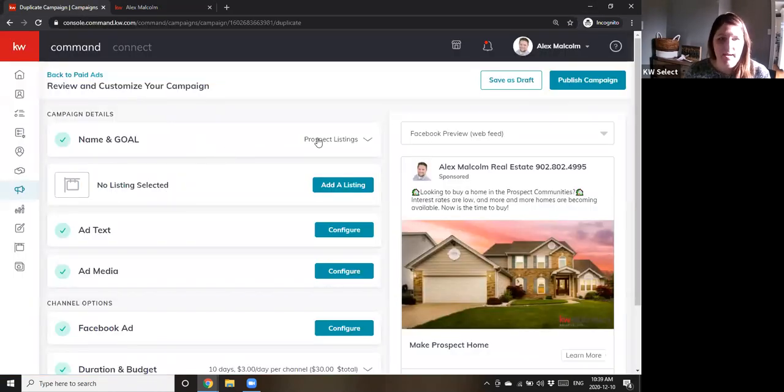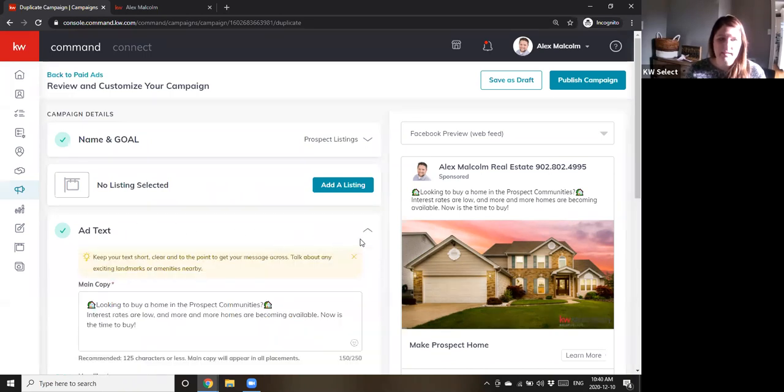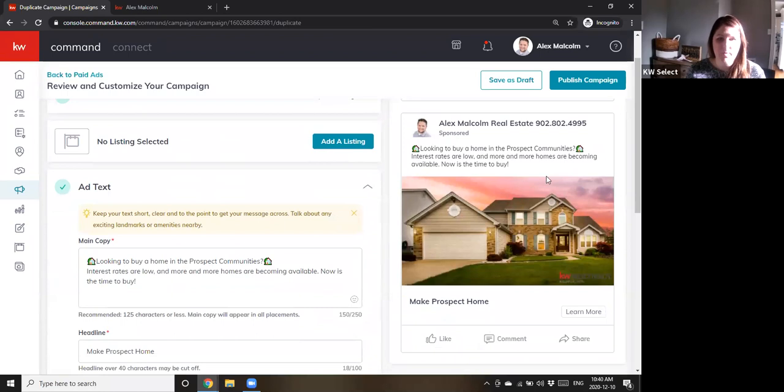So he named it Prospect Listings. Again, that's really just for you so you know what ad it is. There's no listing selected. Add text: looking to buy a home in the Prospect communities. Oh, one thing I didn't mention, emojis are super important. Ads with emojis get way more clicks than ads without emojis. So make sure you're throwing emojis in there.